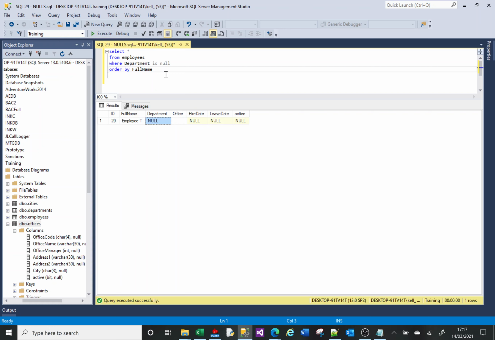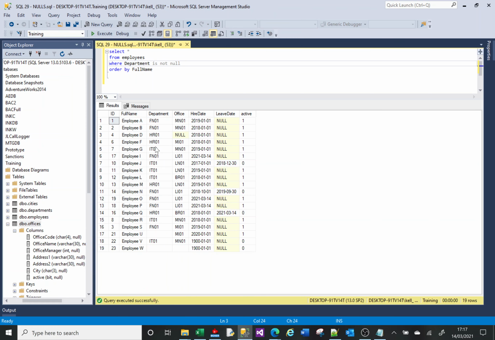The department is null. We can also change this syntax slightly, so instead of equals and not equals to, we say is not null. And that will return everything that actually has a value in the department column, even if that value is empty string. Now, let me just comment that out.